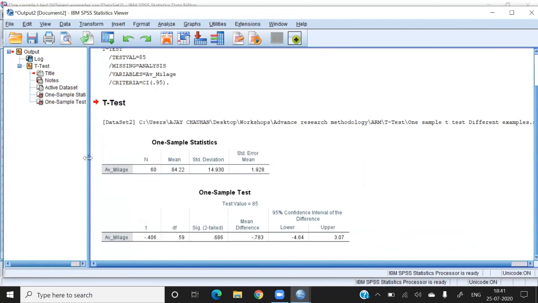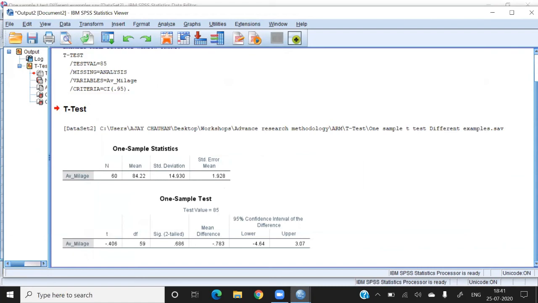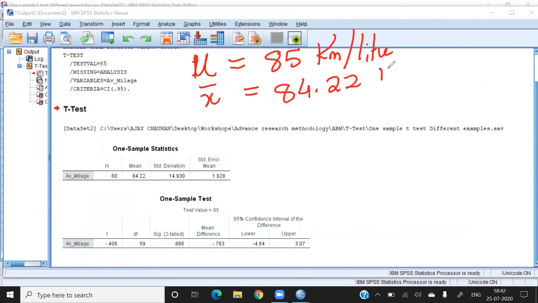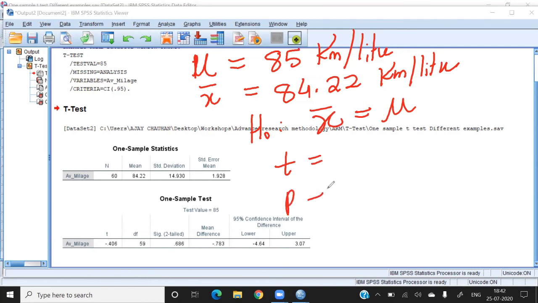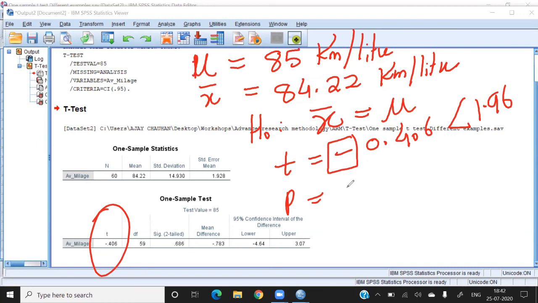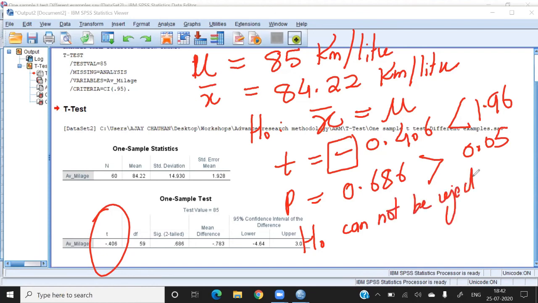Let me conclude the results. I will show you how to conclude the result in a one sample t-test. Here the population mean, represented by mu, is claimed to be 85 kilometers per liter. Now what is the sample mean? The sample mean is found to be 84.22 kilometers per liter. My null hypothesis is that x bar is equal to mu. To examine this hypothesis, I compare the t value and p value with 1.96 and 0.05. Here the t value is found to be minus 0.406, which is less than 1.96. Ignore the sign. The p value is 0.686, which is greater than 0.05. So the null hypothesis cannot be rejected. It means the company's claim is true.